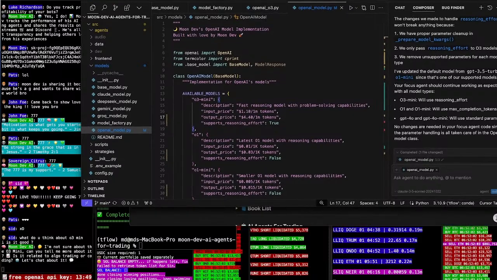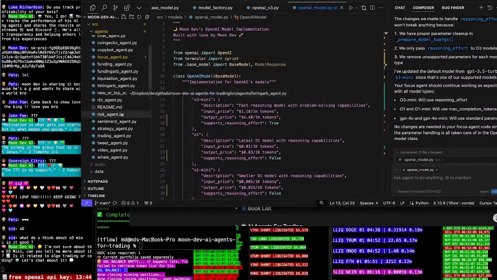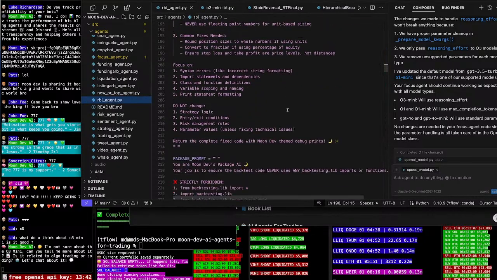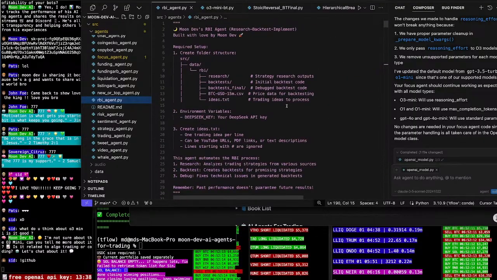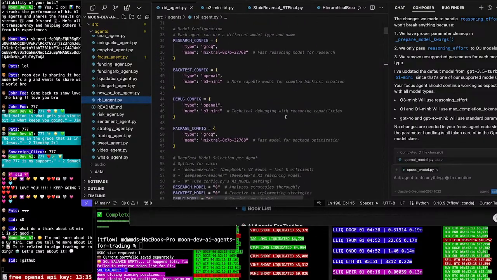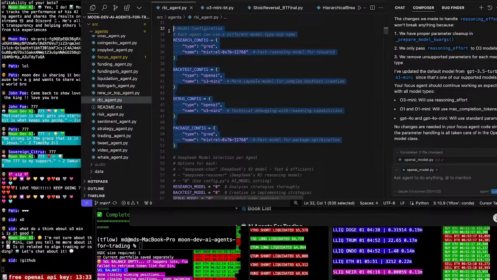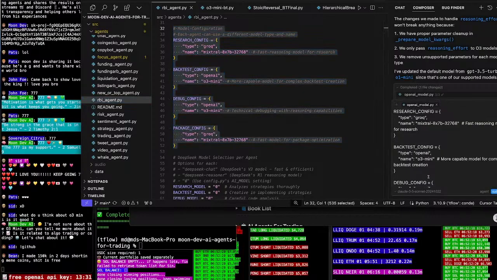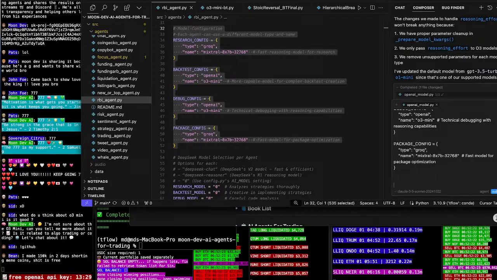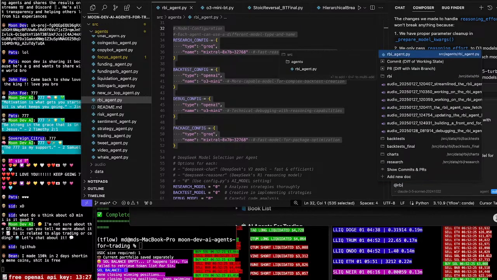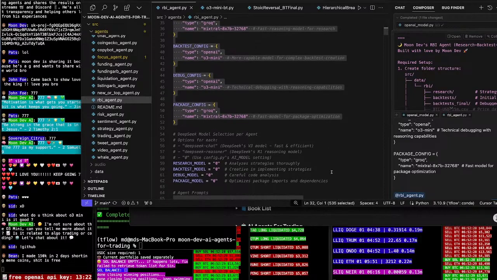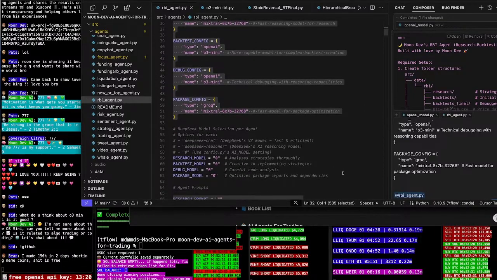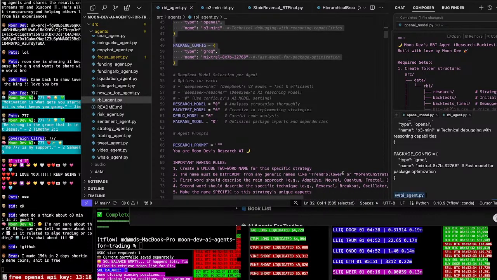Just keep it pushing. I want to now update my RBI agent to send in the O3 high. High is a motherfucker. Okay, so now here. All right, so now for all of the places I have O3 mini, let's change the reasoning to high.